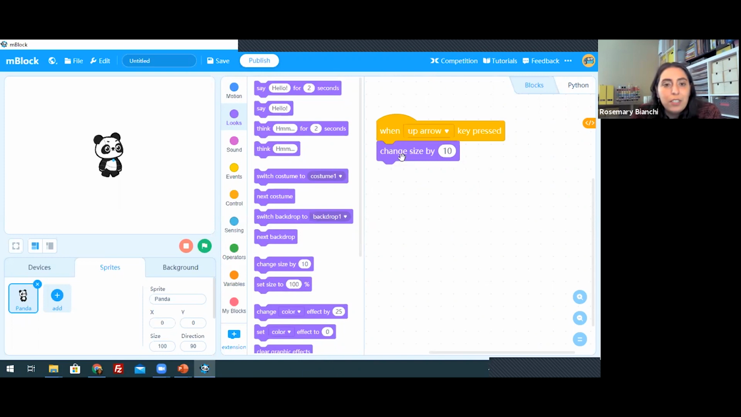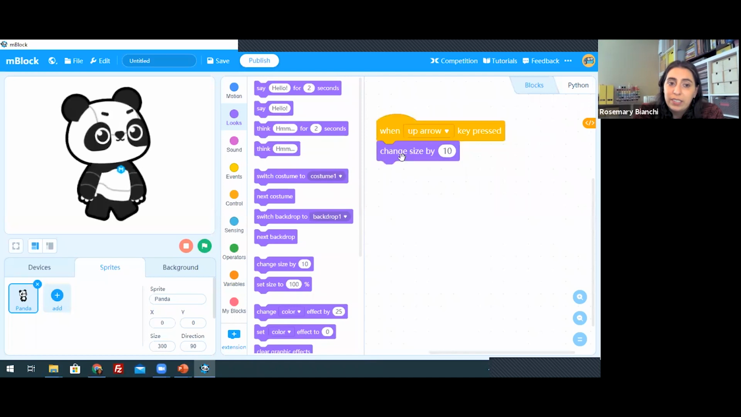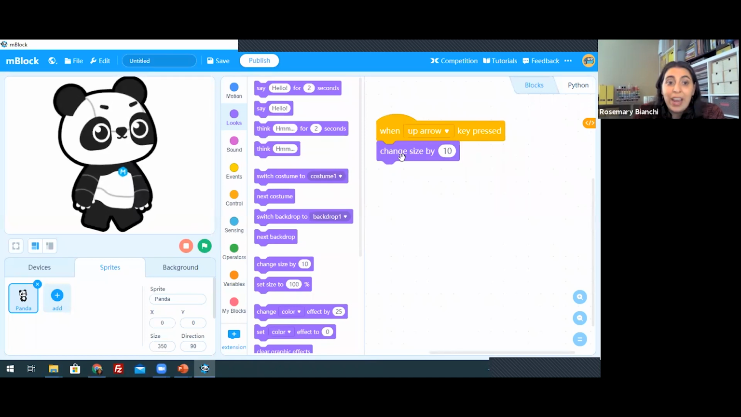I said this on Tuesday's lesson, but it's really helpful to test your program as you are programming it. And so we have a small portion of our program done. It's when the up arrow key is pressed, change the size by 10. So now I can press my up arrow key and test my program to see if it works. So I have a small problem. I don't have a way to make it smaller. So now my panda's just really, really big.